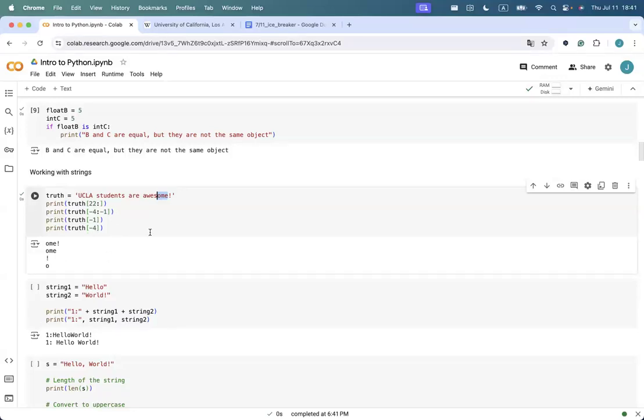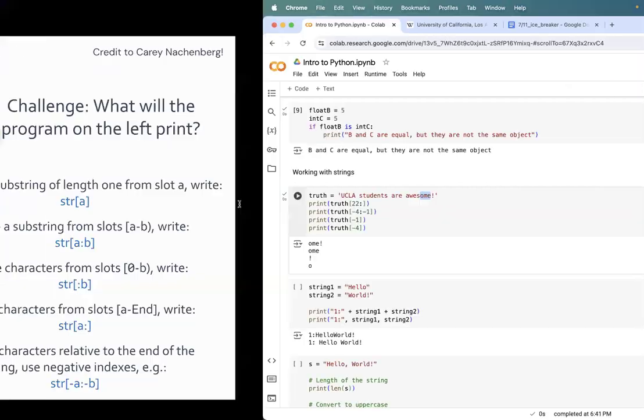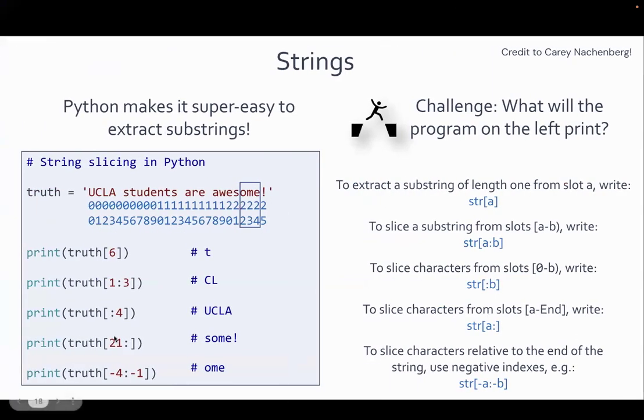All right, are there any questions? Can you re-explain how the last two examples work? Yes. So for string[21:], without anything after the colon, it's from index 21 towards the end of the string. So 21 basically starts from S, and it will print out sum and also the exclamation mark.